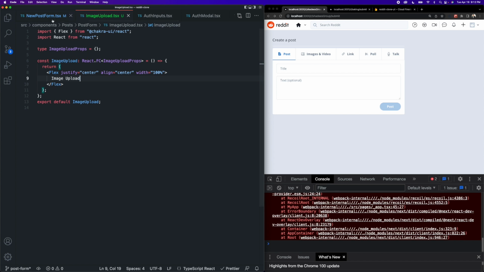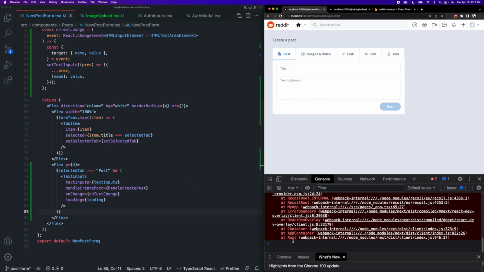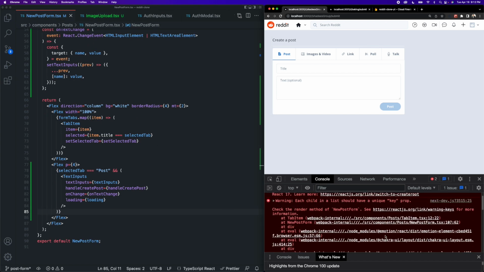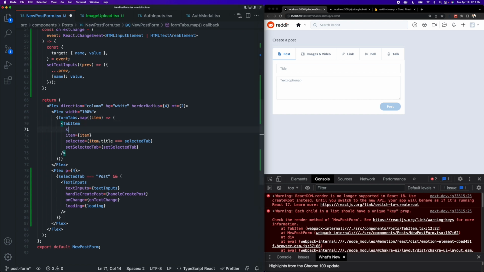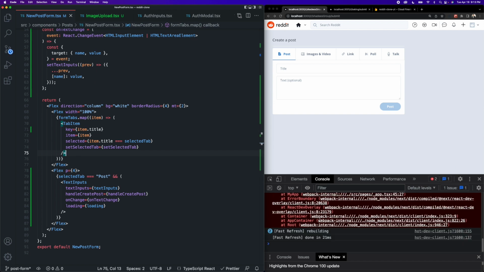And then let's go back to our new post form. And I think I'm getting a React key error here. Yeah, React key. And the reason that is, is because I am forgetting to pass a unique key to our tab item components here. This is just a requirement of React when you do map through an array and return a component. We do need to pass each component a unique key, and that should make that error go away in the future.